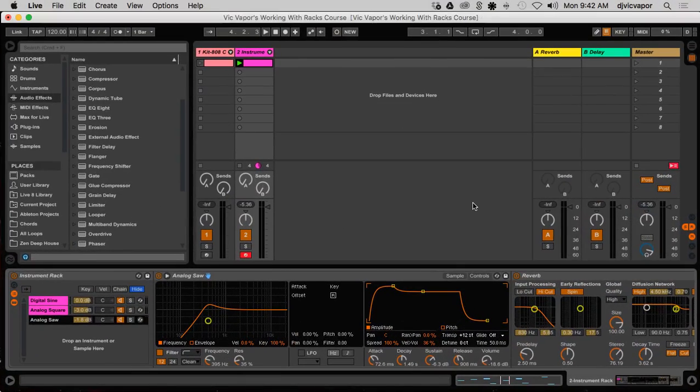Okay, hello, welcome back. Lesson 4, working with racks, Ableton Live. So we've got our rack built, we've got our 3 sounds, we've added some effects, and there we go, we've got some noise going. So let's take a look now at assigning macros.